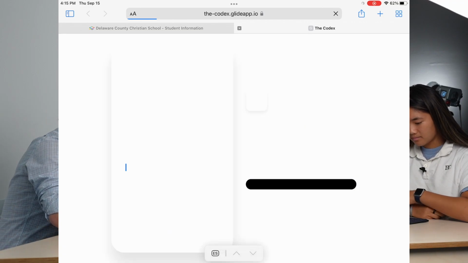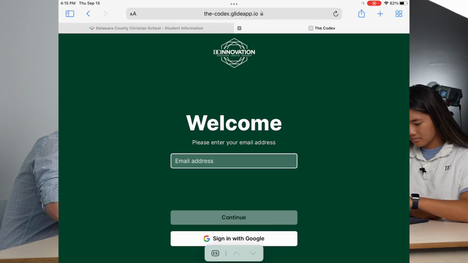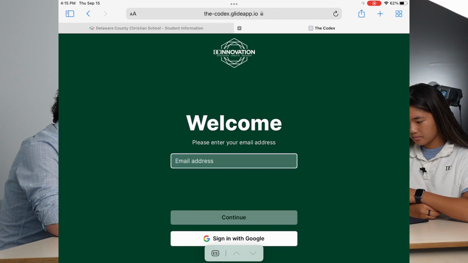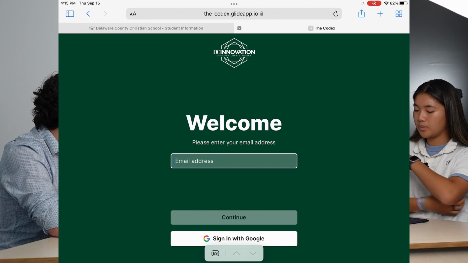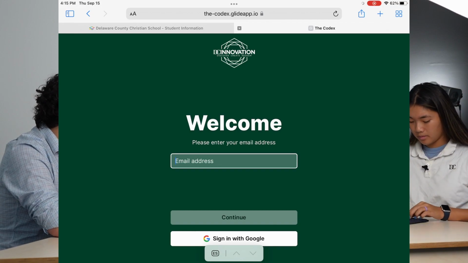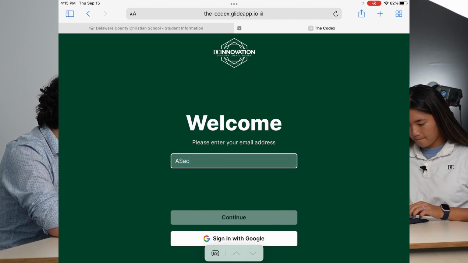Okay, we're on. You want to put it in the actual browser, not a search. Yeah, up there. The-codex.glideapp.io. Then do we sign in with our DC email account? Yeah, your DC email account, and you can create an account that way.